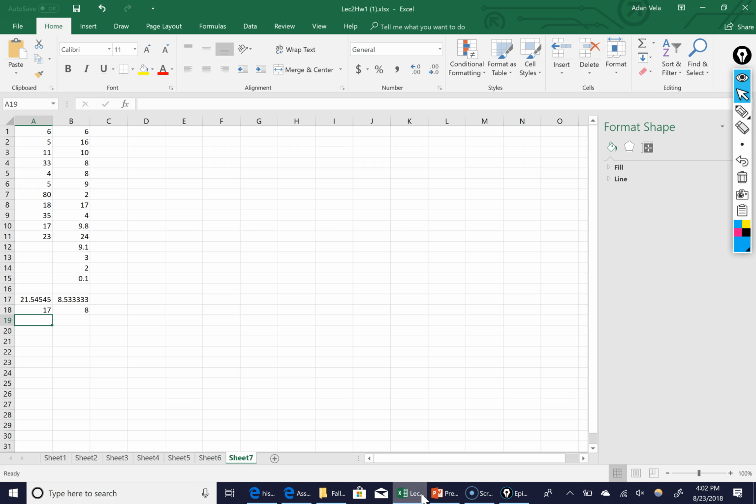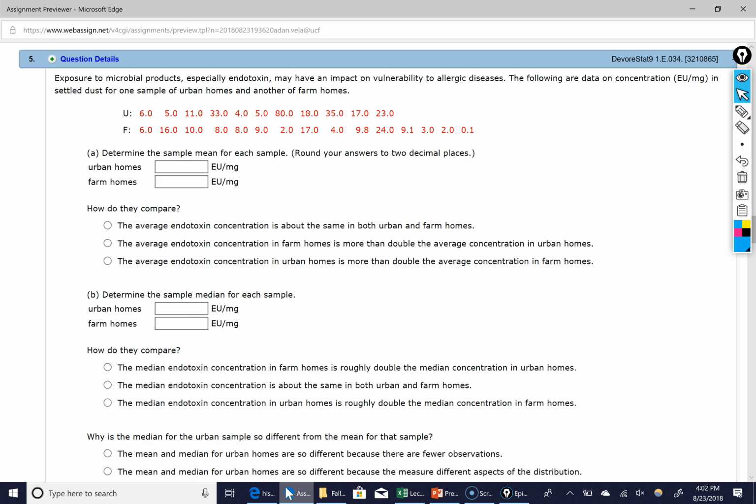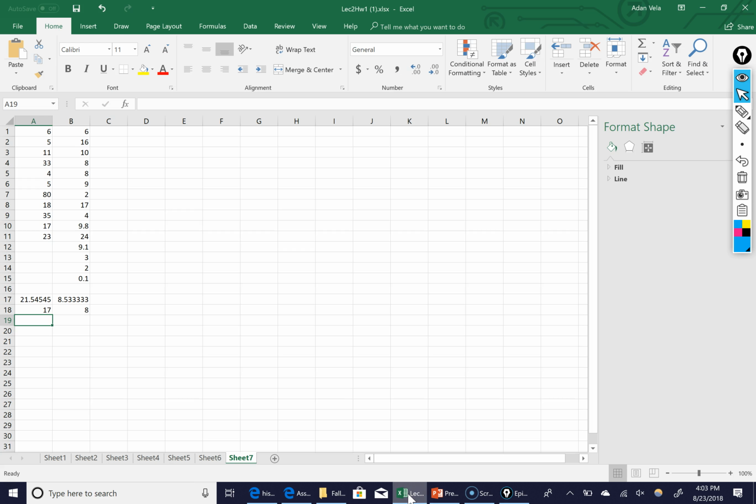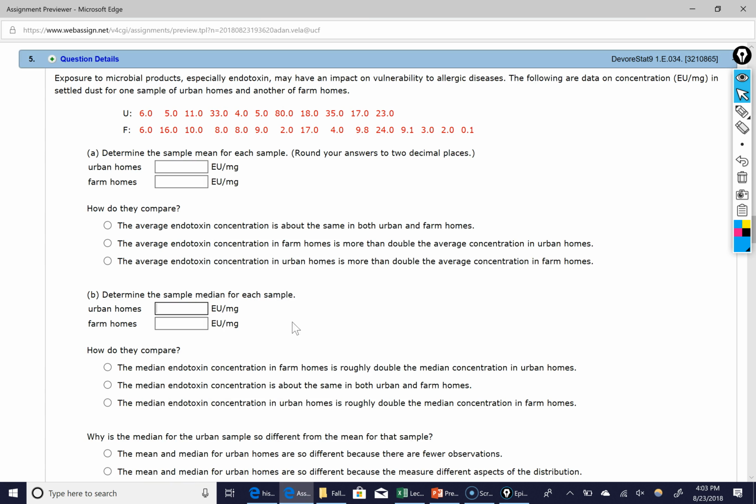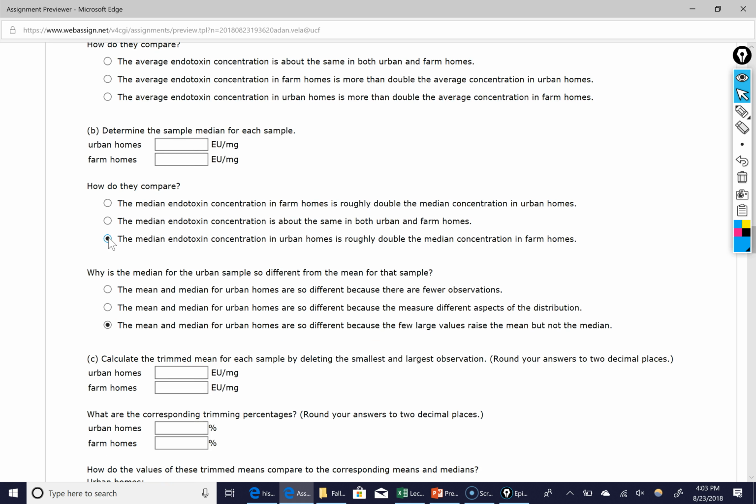The urban is higher. Is that what we got? Yes. All right. 21.55 if we round it, and 8.53. Okay, cool. So we can answer that question. We can do the medians. So how do the medians compare? I think the first one was urban, 17. Rural, how do the medians compare? Urban's higher. Okay, so not too challenging. We got that.